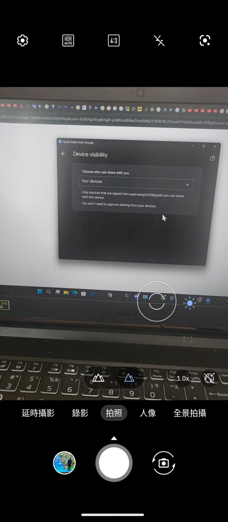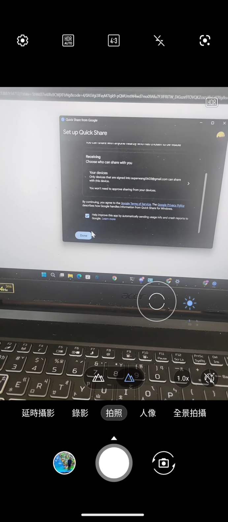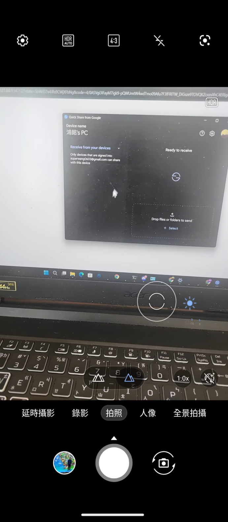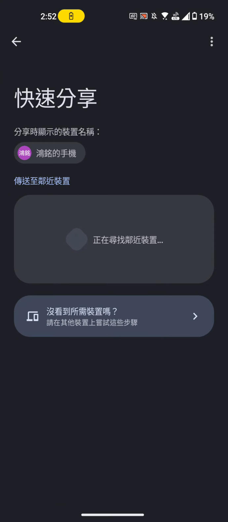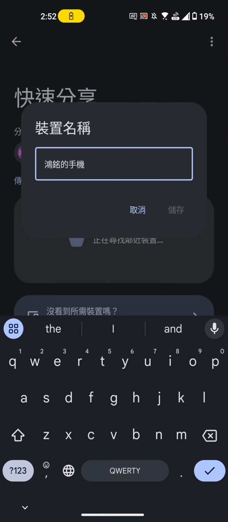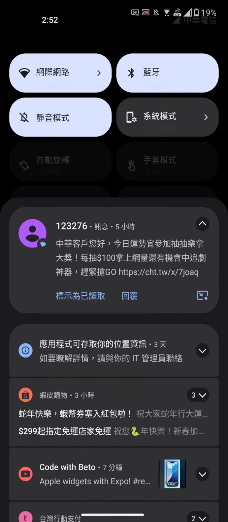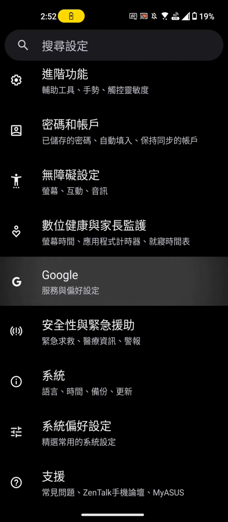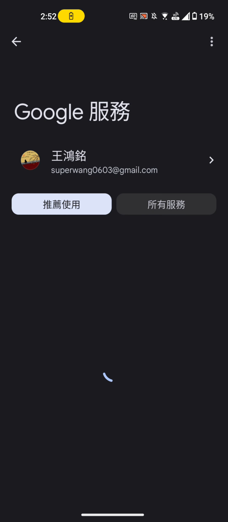So I select my device and I go back. Select down and you can see this account isn't the correct account. I need to change my account. So you can go here to the setting, select the Google and click this arrow, change your account.